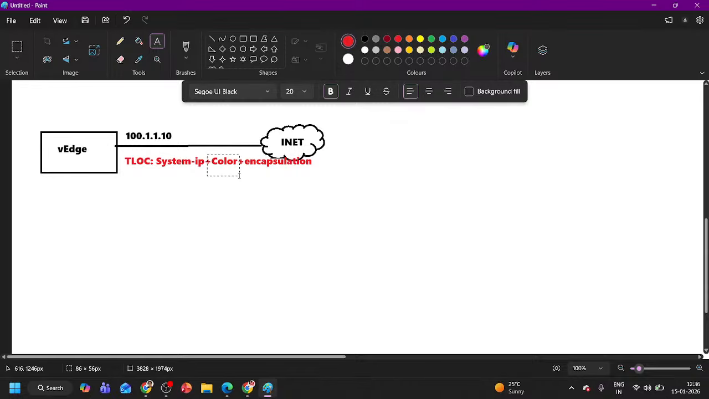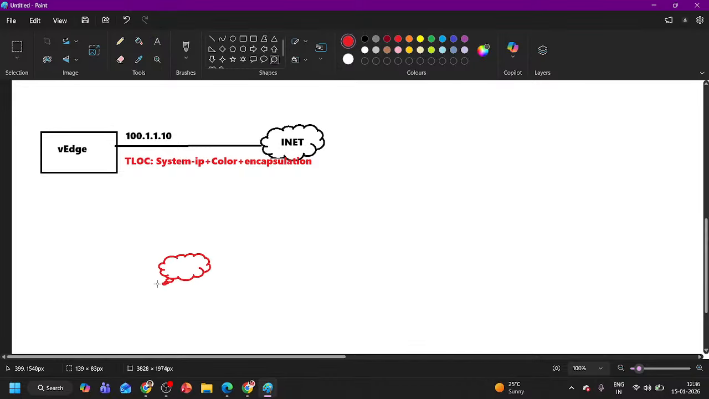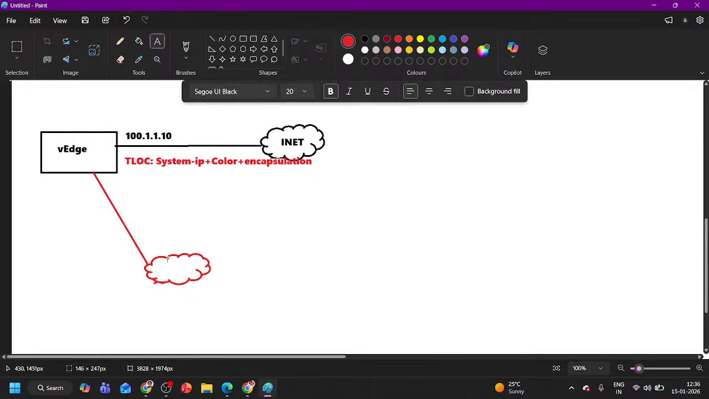And what is color? Color is actually used to identify the transport. Let's say the same VH is also connected with MPLS transport. There are two transports on this VH, internet and MPLS. Now the system IP of this VH is, let's say, 5.5.5.5, and the encapsulation protocol on both transports is IPsec only.